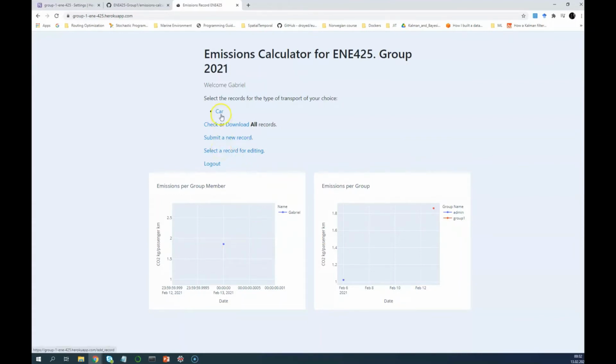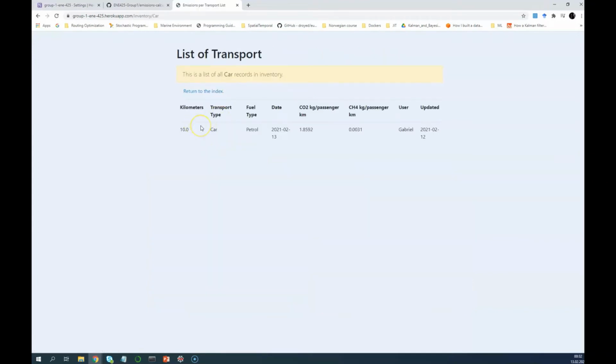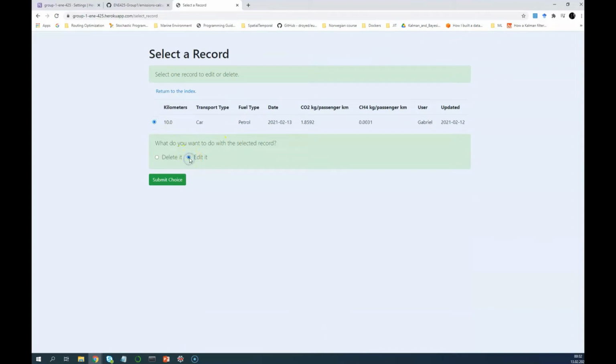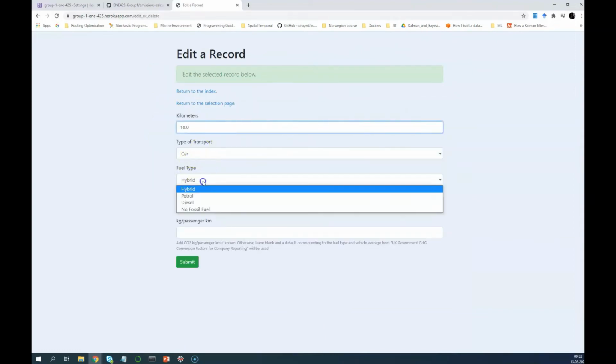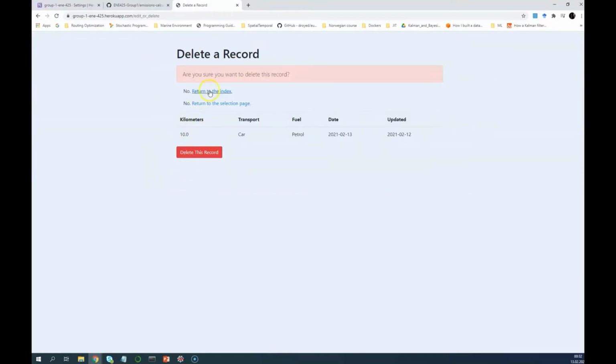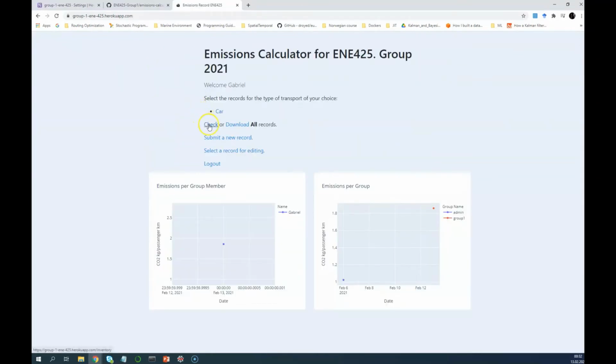Also remember, you have the option to check just records per transport type. Additionally, you can select a record for editing. You can either change whatever was inside, like the kilometers, the type of fuel, etc., or you can delete the record altogether. Okay, we're not going to delete it yet. Remember, when you finish, you can either log out or just keep it up. After a while, if you are not logging in again, it will prompt you to introduce your login credentials. There's an option to download whatever is inside.